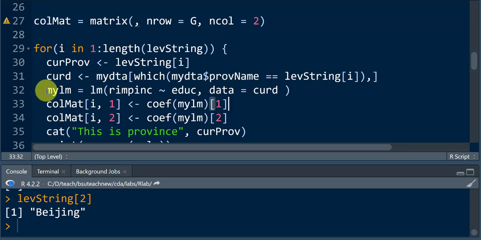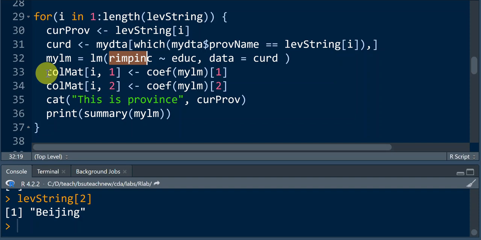Then I run my regression with the dependent variable, the independent variable, and an intercept, with data equal to curr D. In the first iteration, it is Anhui. Then I update this empty matrix. I don't care about which row we're talking about. In the first iteration it is the first row, Anhui, first column, which is equal to the coefficient of myLM 1. That is the intercept.